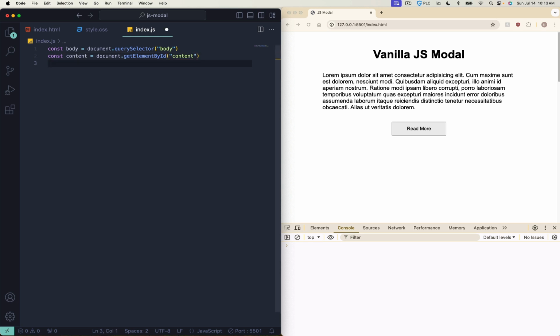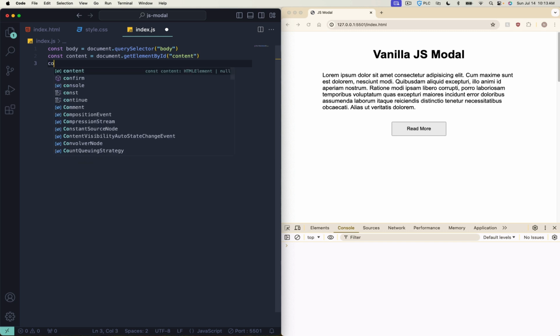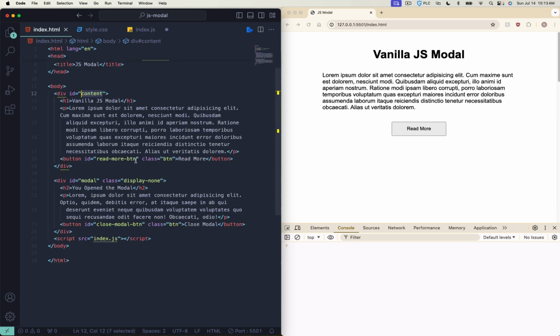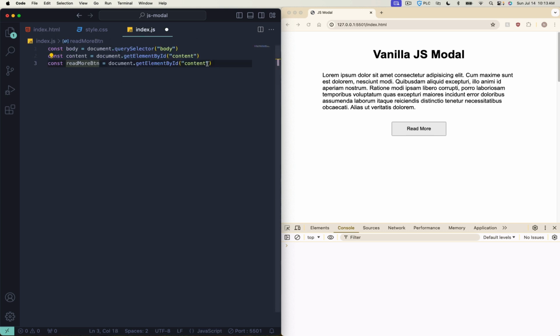Let's get our read more button. So we'll say const. What we should do is just copy this down, and stop writing this out every time. So we'll grab the read more button, and that should be an ID as well. So let's just copy this. Okay, grab onto our read more button.